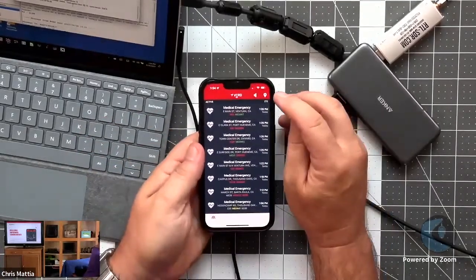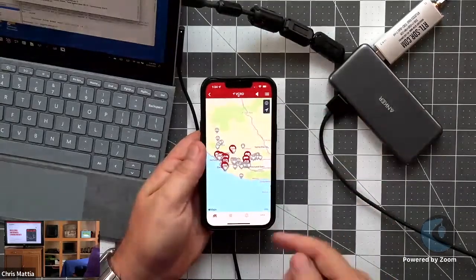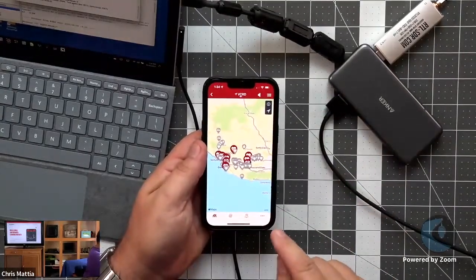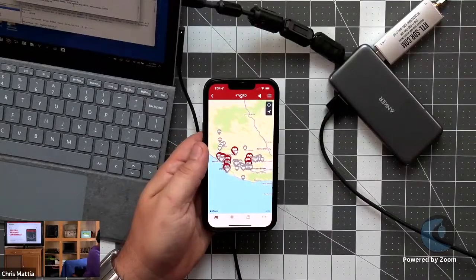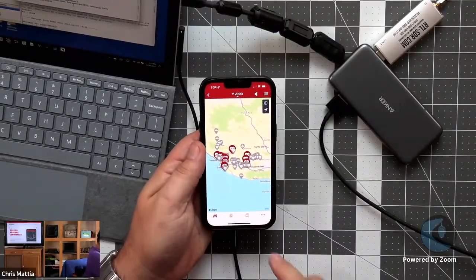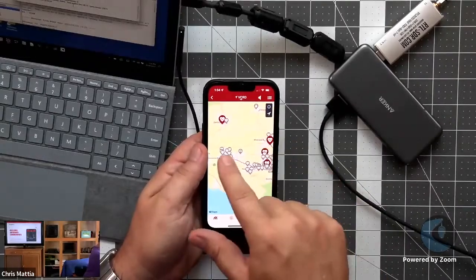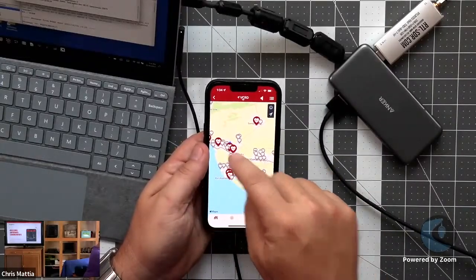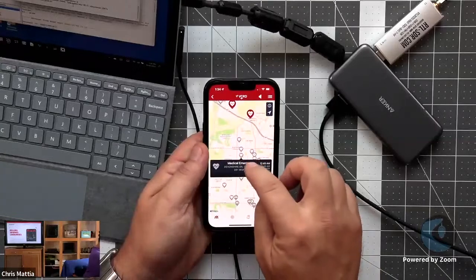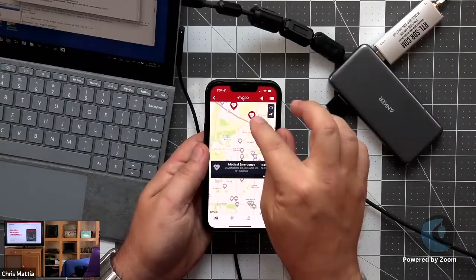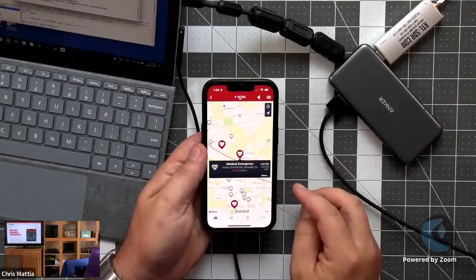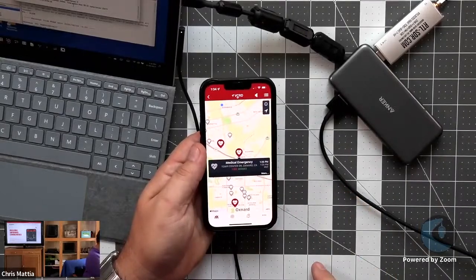If you tap this little button here in the upper right, it brings up a map of the area. The ones that are gray, those are the old calls. Don't worry about those. The ones that are in red, those are the active calls. Those are the ones you care about. You can come down here and tap on any of them. We'll go for that one. And you can see information about it.